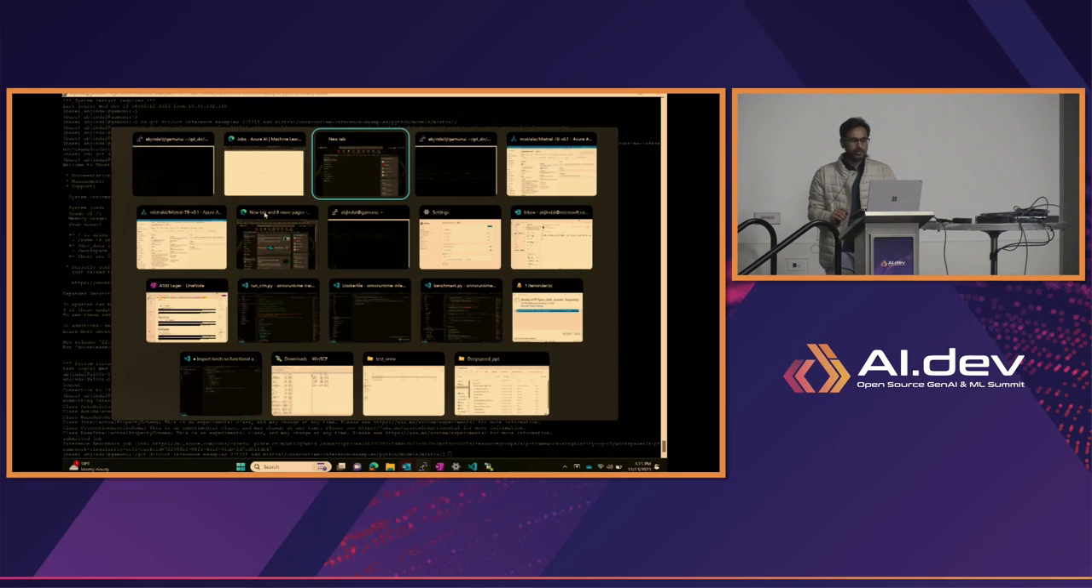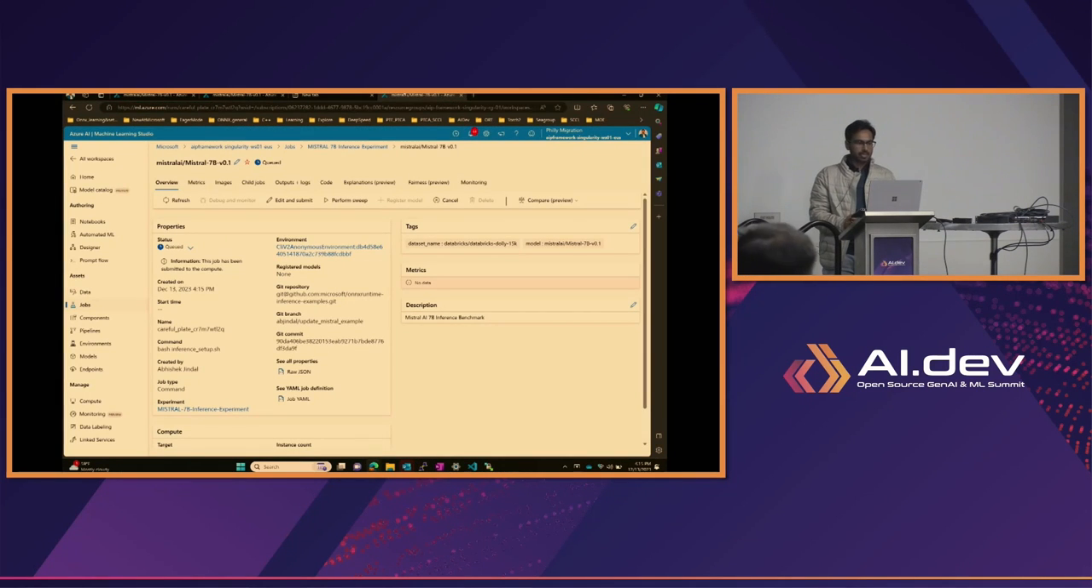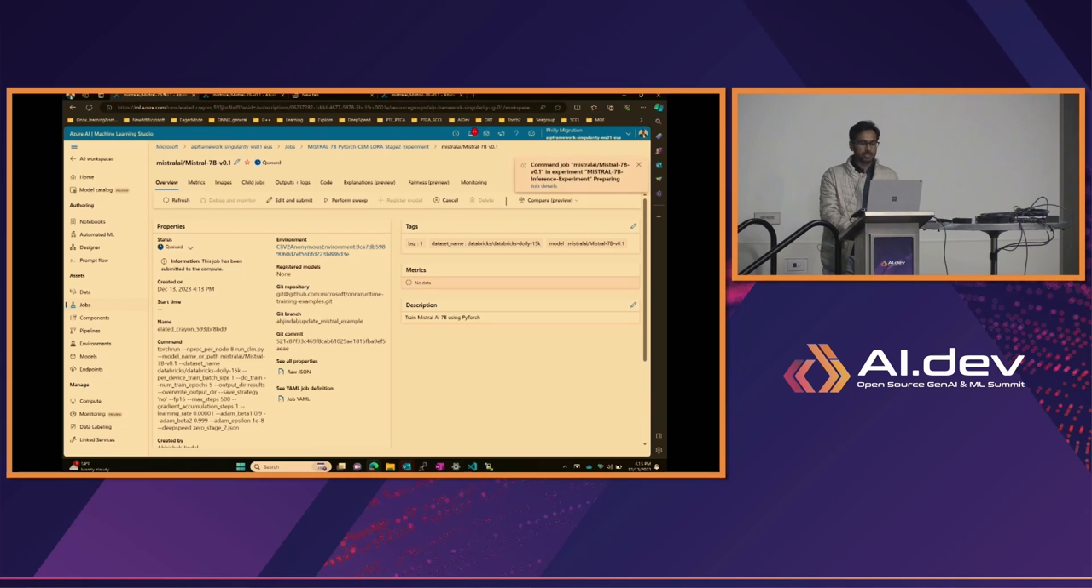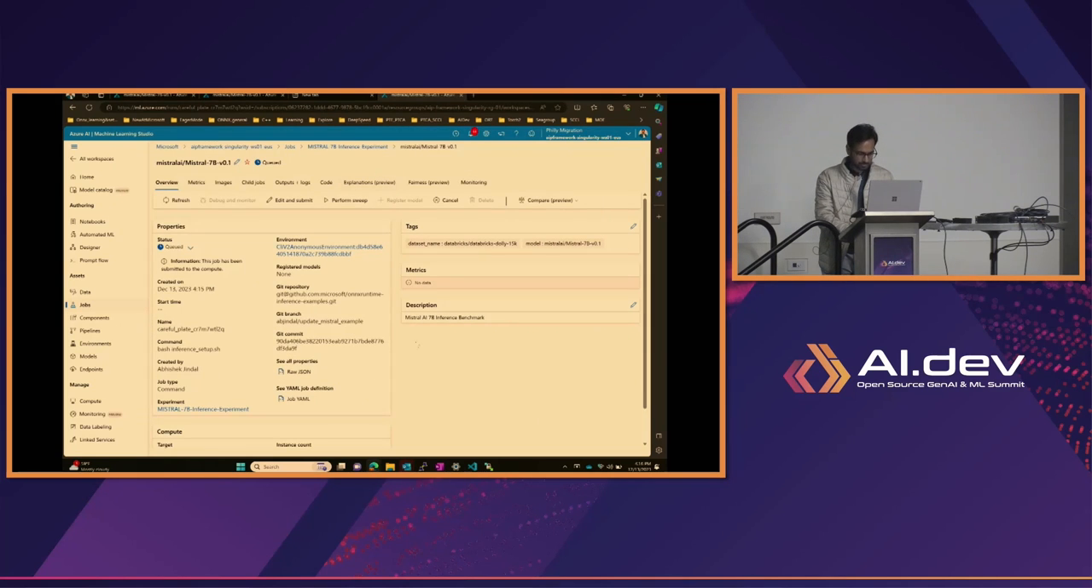I'll go through the code later. Right now, we have just submitted the runs. This is the inference session which we submitted. The first two were training for PyTorch, and this is training using ONNX Runtime, using Deepspeed stage 2 as well as LoRA. Now we'll get back to the presentation. We will do a walkthrough of the code.